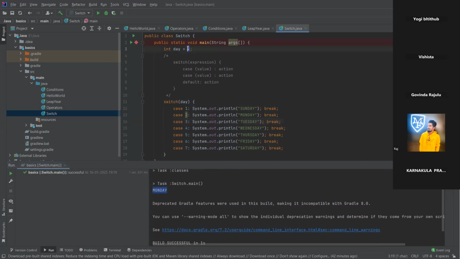Now I have given input as 2. So first it checks with this value. 1 is not equal to 2, so it is not getting printed. Now it goes to the next case. 2 is equal to 2, which is true. So this statement gets printed, and I'm stopping the loop here. I mean, I'm stopping the switch statement here. So it doesn't overflow. It doesn't print Tuesday, Wednesday.